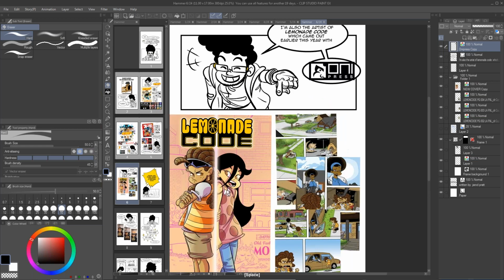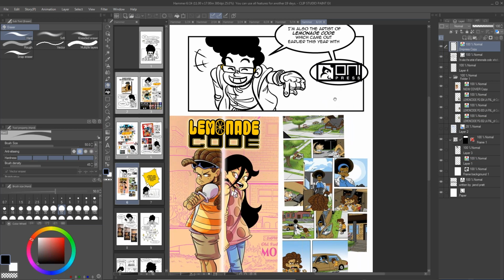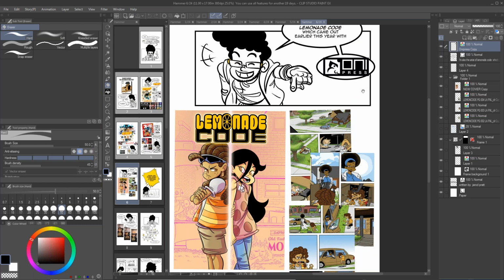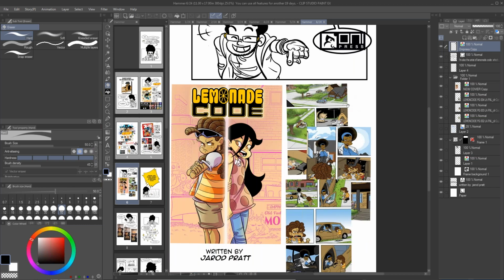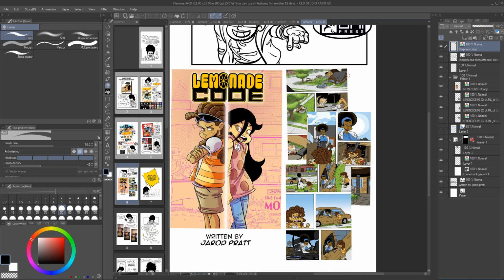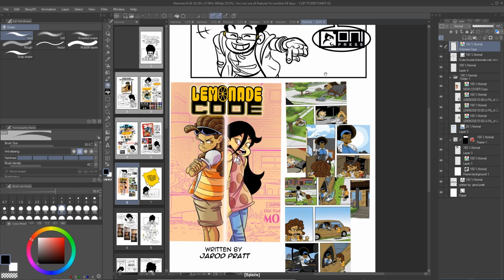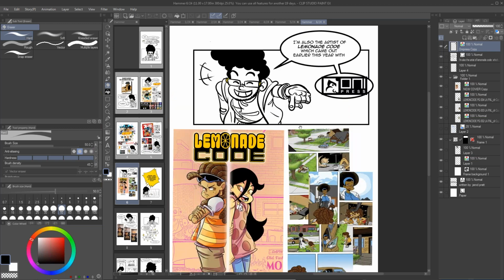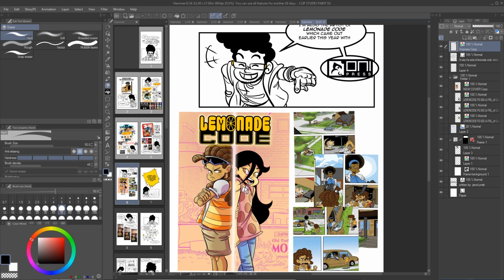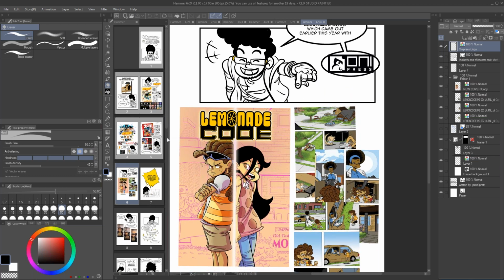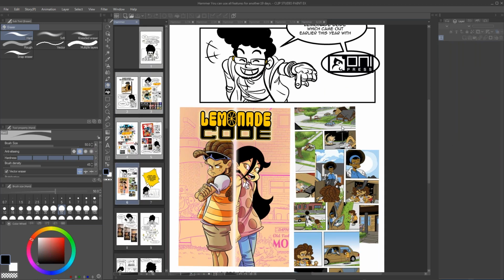Another project that I used it in was Lemonade Code. It just came out with Oni Press earlier this year. It was written by Jared Pratt. I was the artist on it. But when I drew this, I used Clip Studio Paint. I used all the features like the story features and all of this, and I'll get a little bit more into that as the presentation goes on.